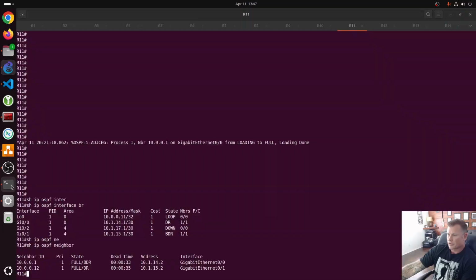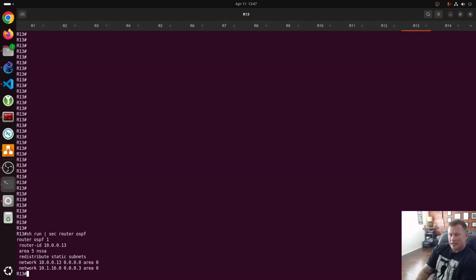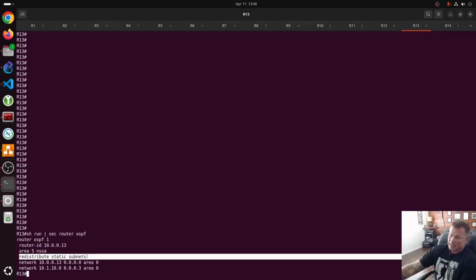So we'll head over to router 13's terminal, and we will do a show run section router OSPF. This is where the config gets interesting. Two things to point out. First, area 5 NSSA. That single command is what makes this area an NSSA. Without it, any redistributed routes would generate Type 5 LSAs that flood the entire domain. Second, we can see redistribute static subnets.